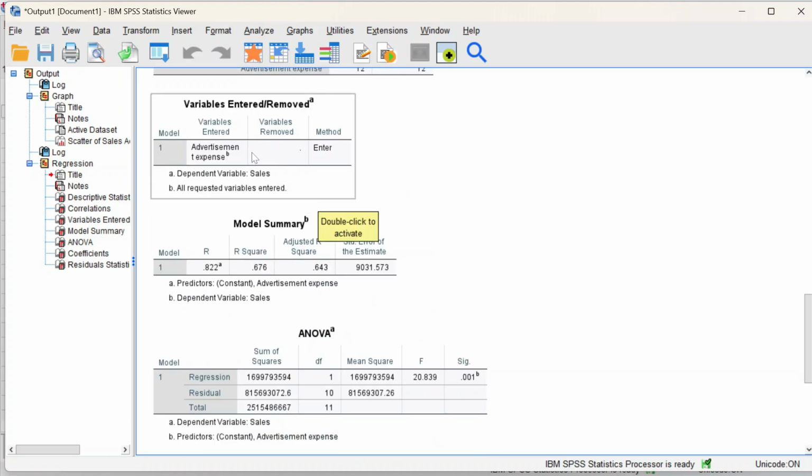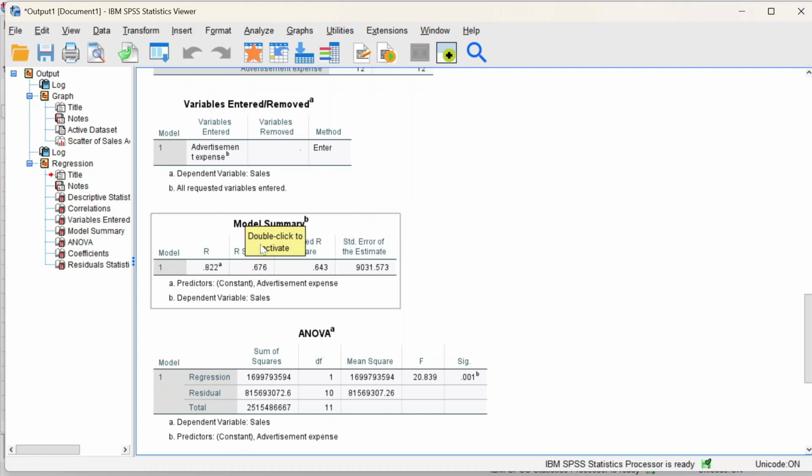Then we have this table which shows which variable is entered. Yes, my x variable is advertisement expense, as has been discussed. And this is the most important table, where my correlation is 0.822. My R square value is 0.676. I want to explain what R square is. R square is explained variance. So in simple terms, I can say that 67.6% of the change was due to the change in the x variable.